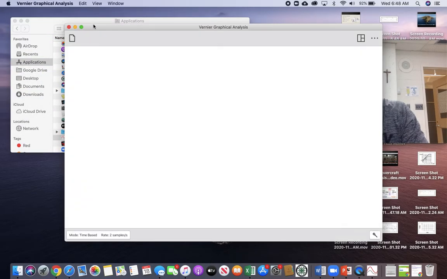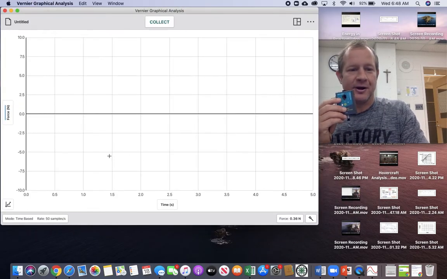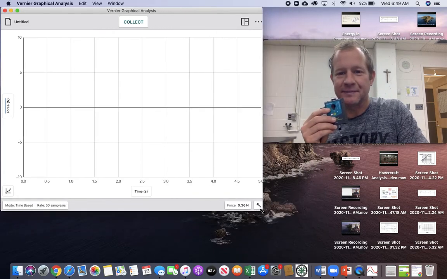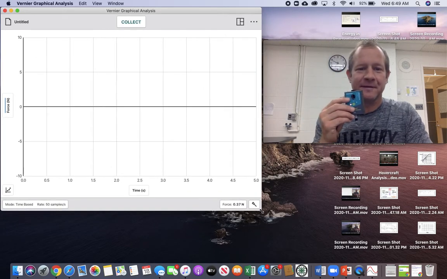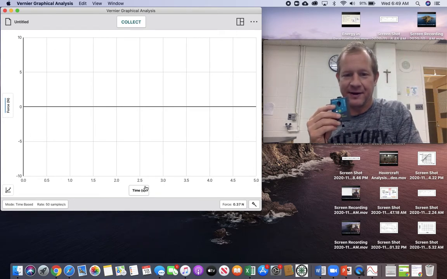Hopefully it works. Maybe I need to update the program. All right, so I opened it back up and I have force versus time. I'm so glad that happened, just in case it happens to you, you won't feel so bad, right? So I have this graph, but I don't really care about the graph. I only care about the number right there.